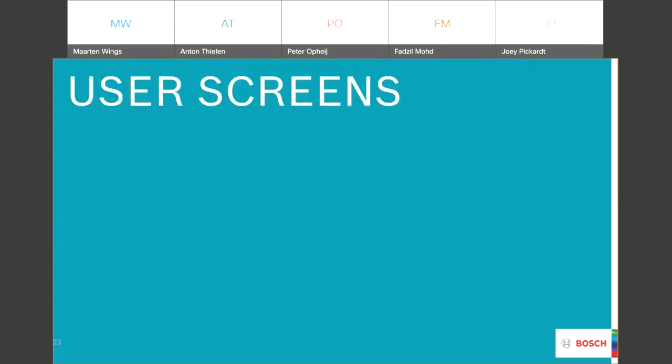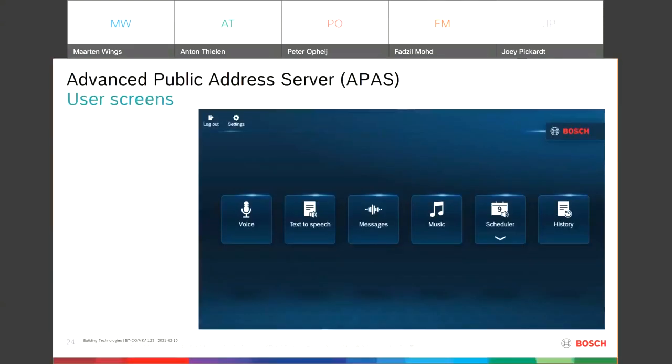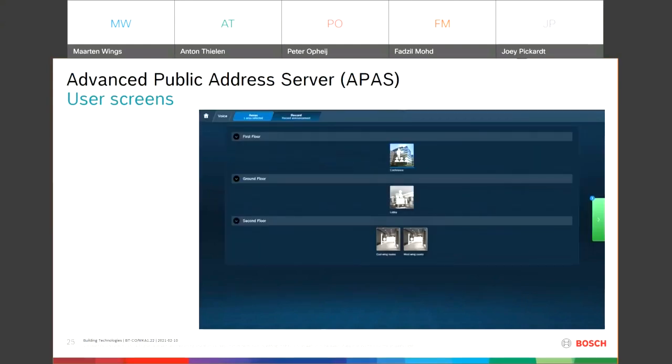Let's move on to the user screens. Before I do the live demo, I briefly show you an overview of the user screens of the APAS. This is the screen after login. It's optimized for touchscreen control, so it has large tiles that you can easily select on an iPad or any other handheld device, and scroll through the menu.